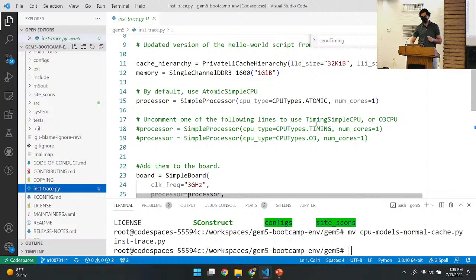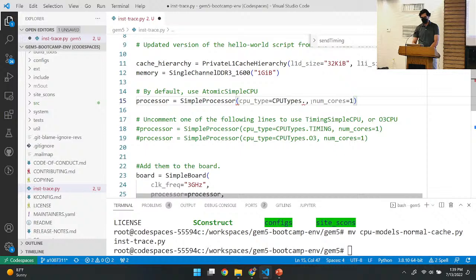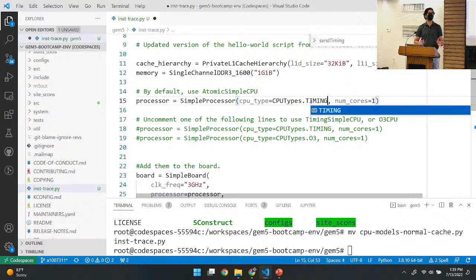A couple of things that we're going to change here. Let's make sure the CPU we are using is timing. I have this in my current directory, inside my gem5 folder. You could do it anywhere, but just to be consistent so that we're doing the same thing, I have it in the folder where gem5 is. The first thing we're going to do is use the timing simple CPU, so we change the CPU type to timing.